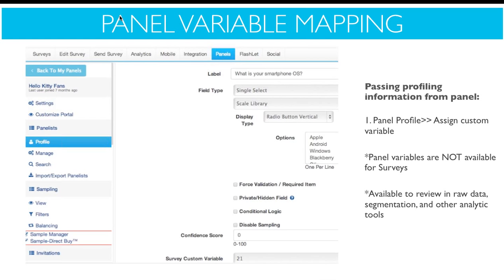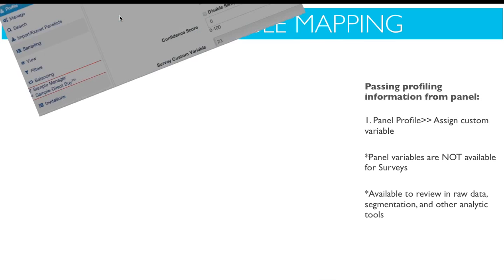Right now, the panel variables are not available for the surveys, but you can have it in your raw data. And once you have that in the raw data, you'll be able to use it for segmentation and other analytic tools that we offer. And so that's how you use the panel variable and map that.